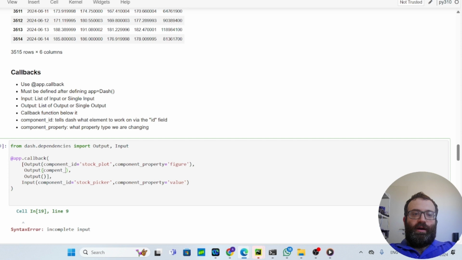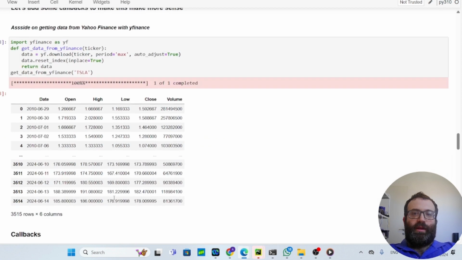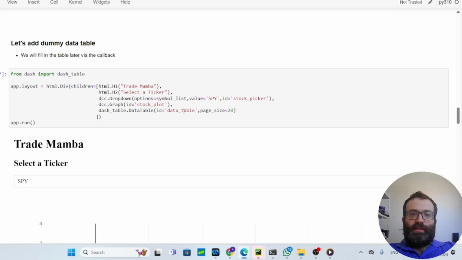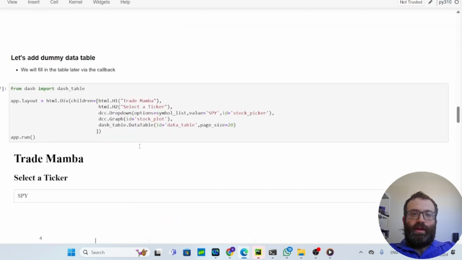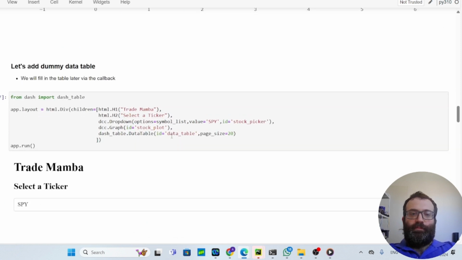So let me show you guys for a second. Did I spell component right? Component. Okay. So these are going to have the same component ID. What did we call this component ID? Data table. Okay. But we're going to have to change two properties. So if you look at data table, to be honest, you only need to change one in this case. But let me show you what I mean.